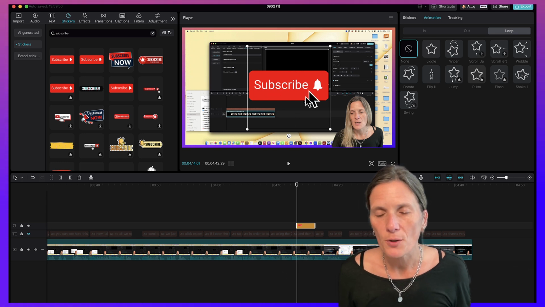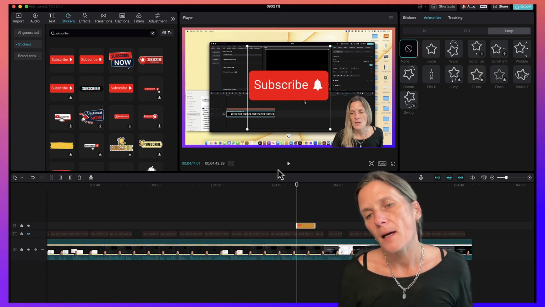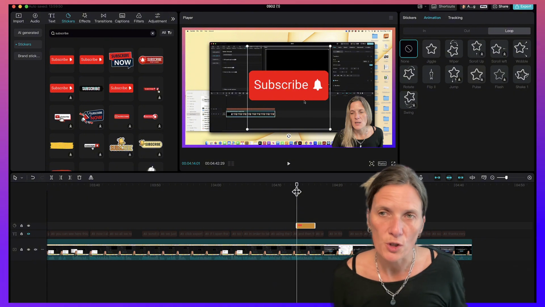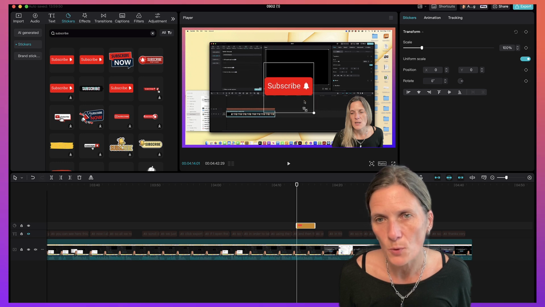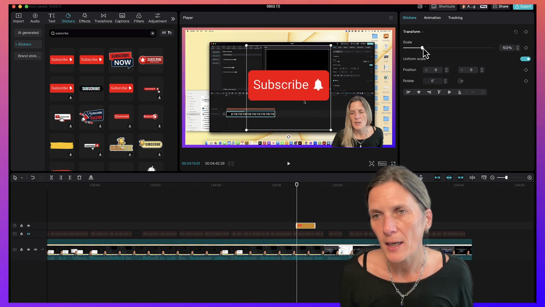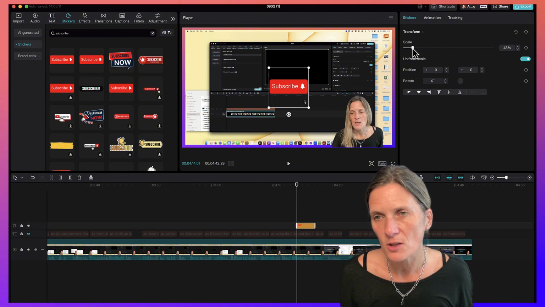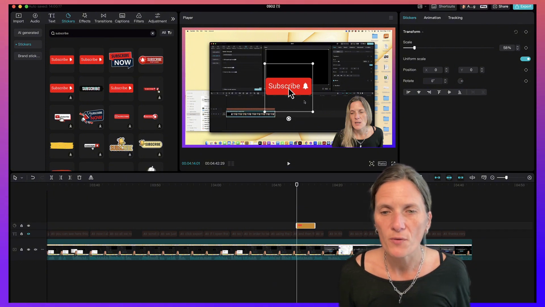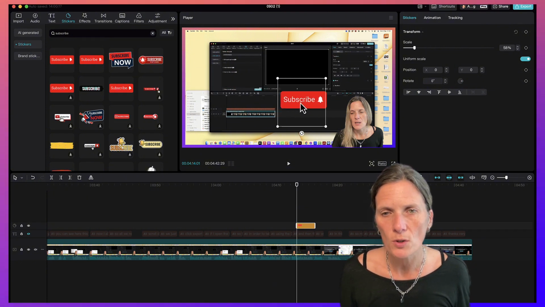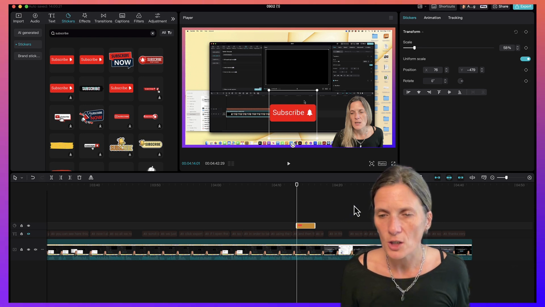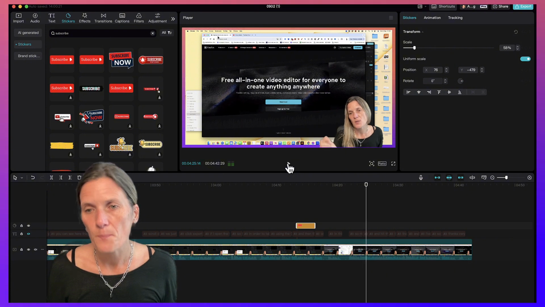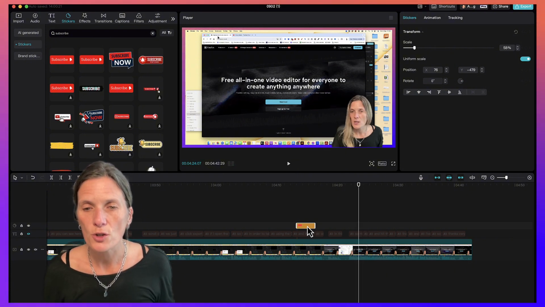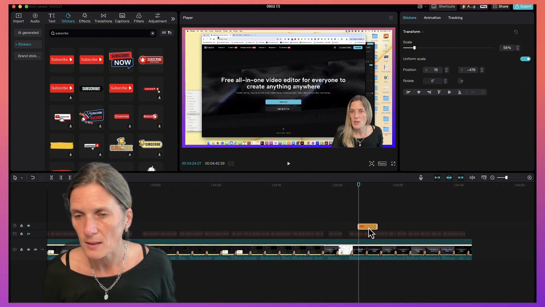So I've got my subscribe button here as a sticker, and then what I might want to do is make it a bit bigger or a bit smaller. So in order to do that, you can either grab the corners and make it smaller and bigger, or you can come over here to this scale option and then you can make it smaller and bigger. You can also move it around the screen to place it where you want, and if you want it to go in a specific place on your timeline, you can just play your video. So I'm going to have it about there. You can just drag it along to where you want it as well.